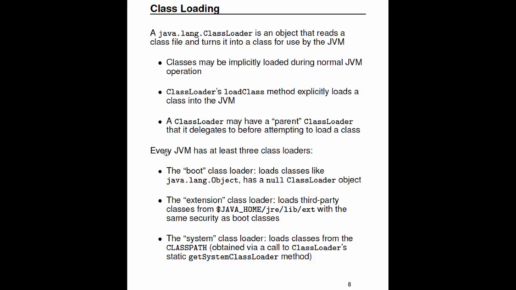So every JVM has at least 3 class loaders. There's something called the boot class loader, which loads those classes from the JRE, things like java.lang.Object and java.lang.String and java.io.File. All those guys get loaded by what's called the boot class loader. And oddly enough, there really isn't a class loader object that you use here. It's just the null class loader. So if you're going up the parent hierarchy, when you get to null, that means that the class is loaded by this very internal boot class loader.